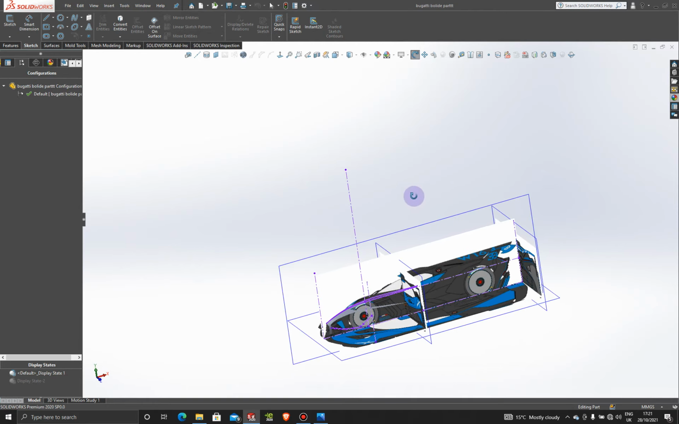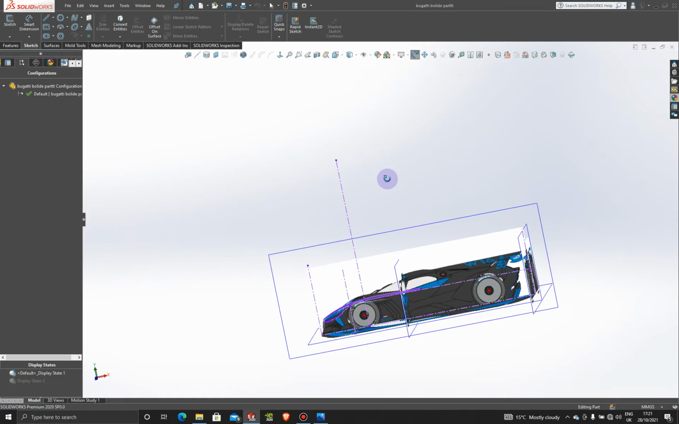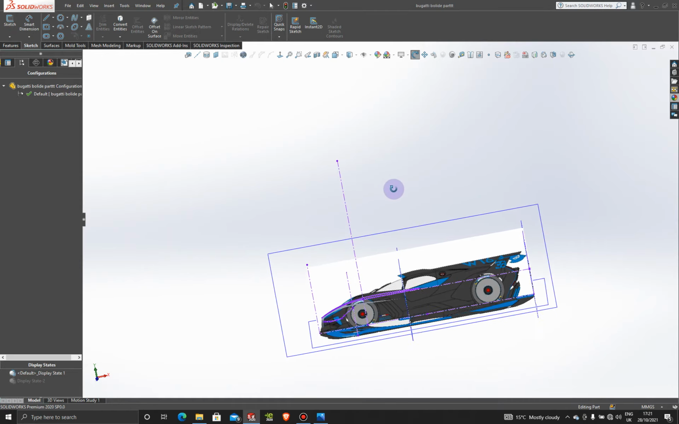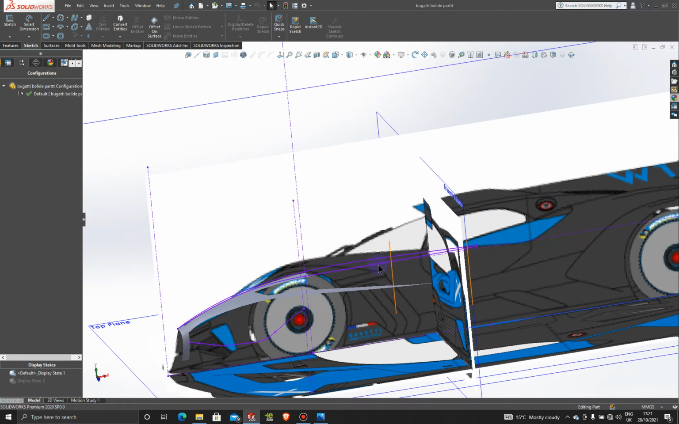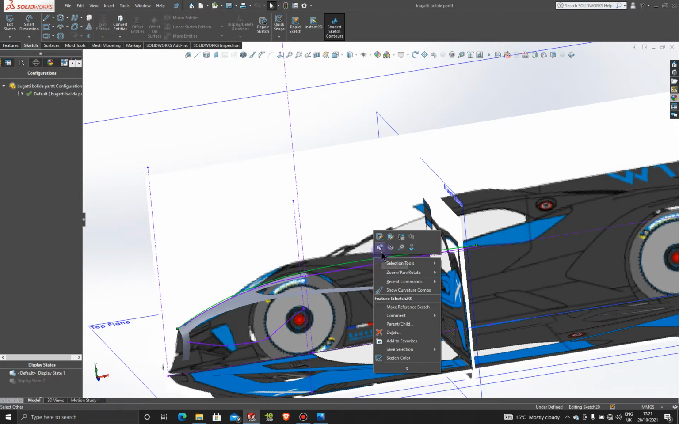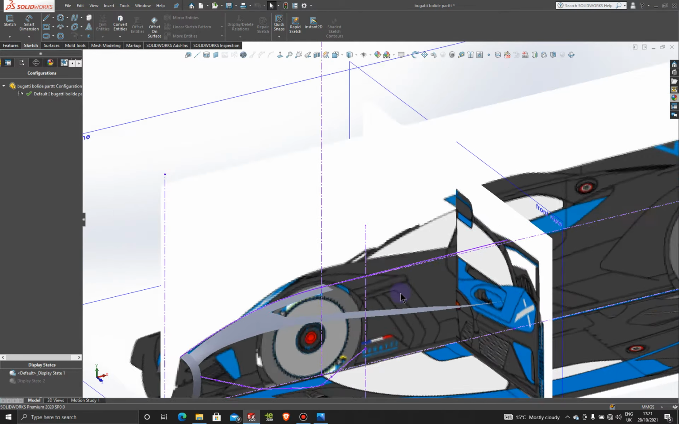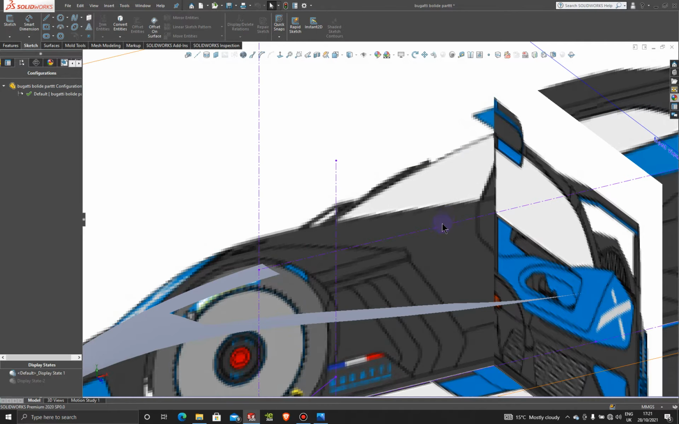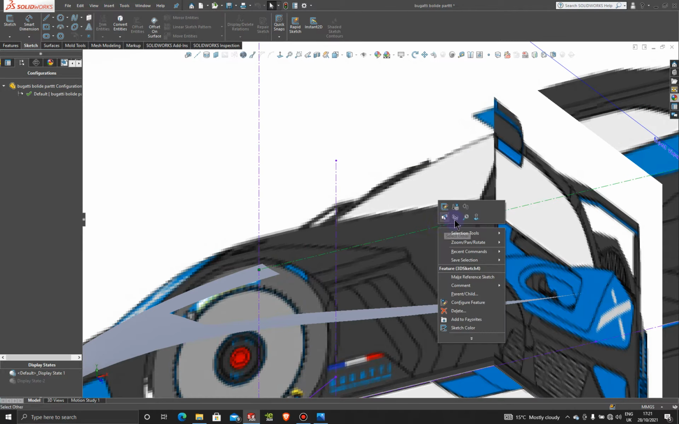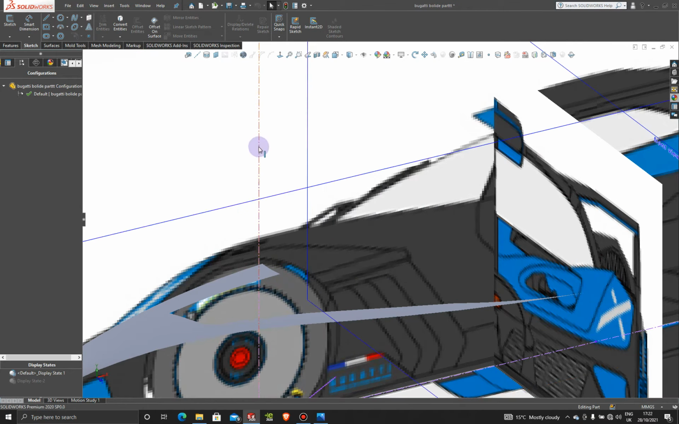So let's just have a look at this picture here. All right, so let's hide some of these lines here, which we don't need anymore and are just in the way. So let's hide these lines, and we can hide this line as well. And we can hide these construction lines as well.